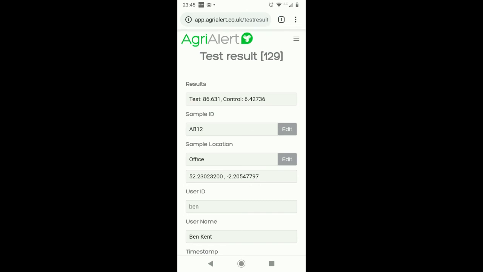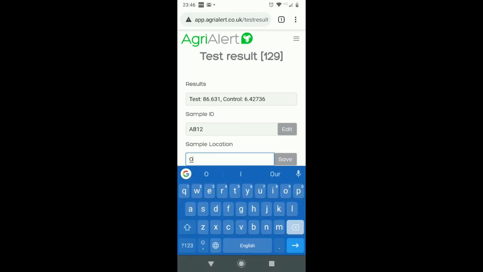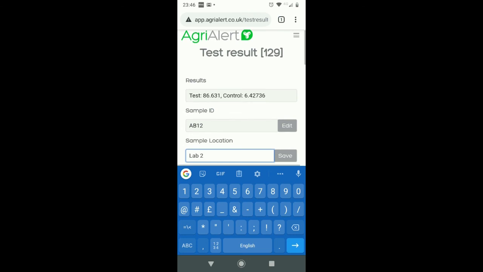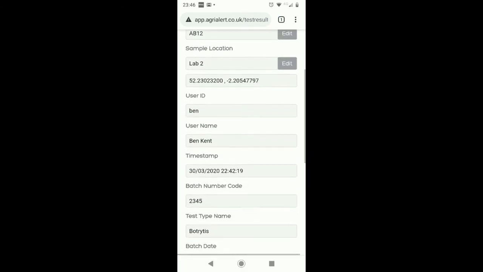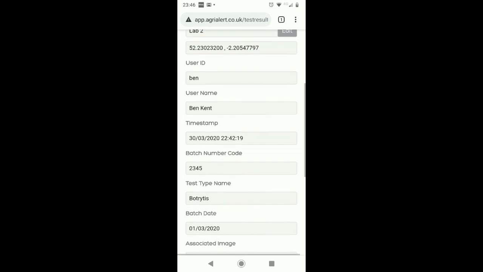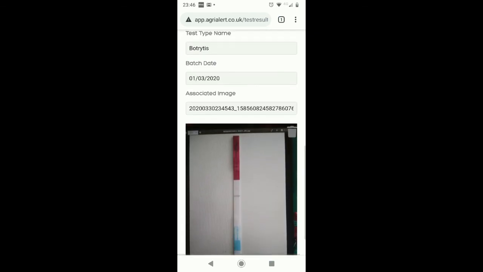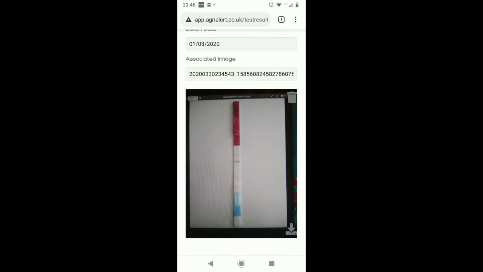Now here come our results. You can see the test and control numbers, the location of the test, and the sample ID, which you can edit in case you've made a mistake. So, for example, we can say, oh, actually, I was in the laboratory, lab 1, or in fact 2. We can save that. Here you can see all the batch information, the person who did the test, and then obviously the associated image that gave us those results.